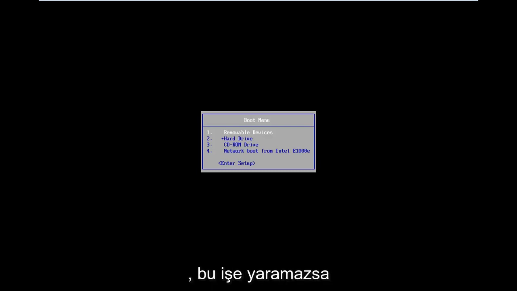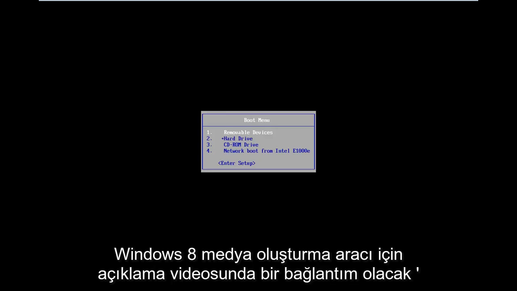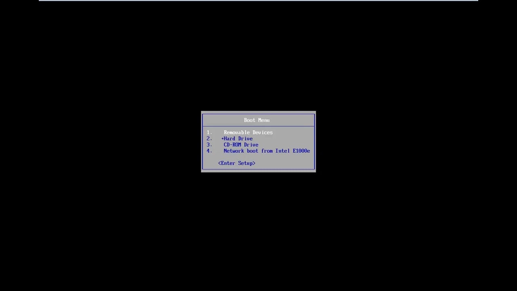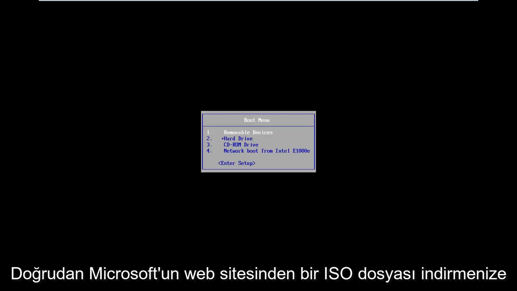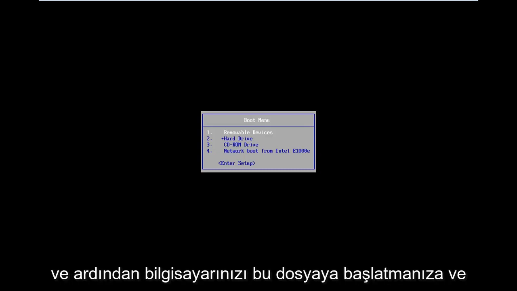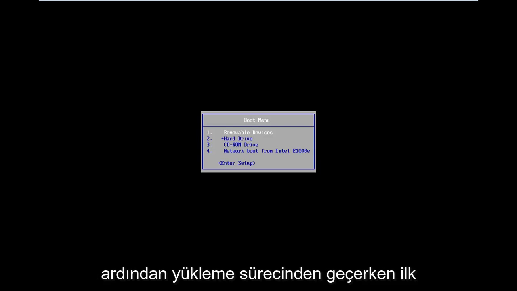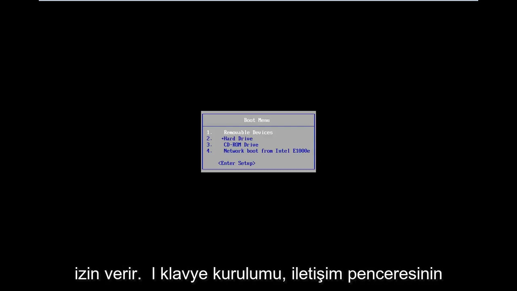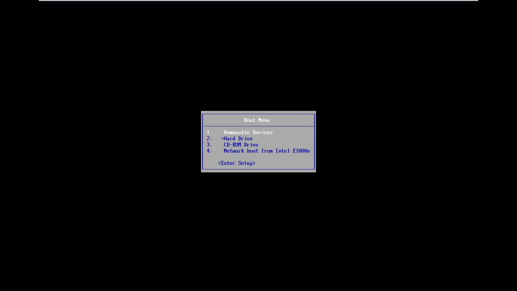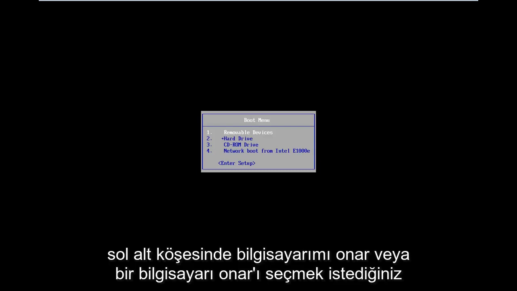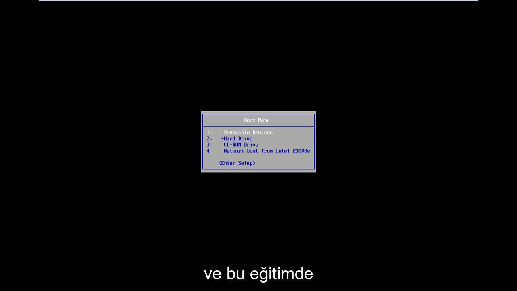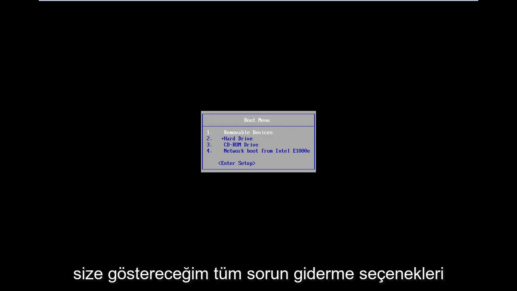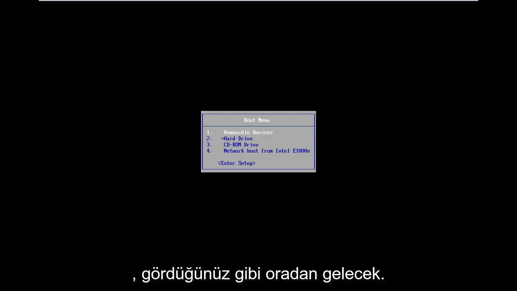Now if that does not work and doesn't automatically load into it, I will have a link in the description of the video for the Windows 8 Media Creation tool. It'll allow you to download an ISO file directly from Microsoft's website and then just boot your computer to it. And then as you're going through the install process, quote unquote, after you get through the initial keyboard setup, you want to select repair my computer or repair a computer in the bottom left corner of the dialog window, and all the troubleshooting options I'm going to show you guys in this tutorial are going to be coming from that.